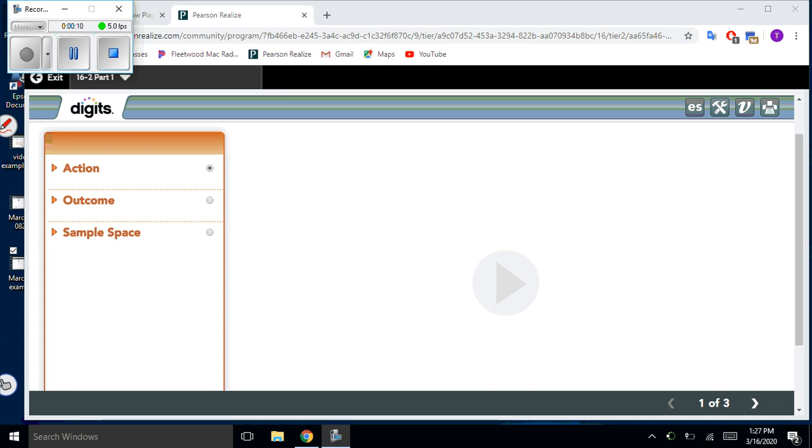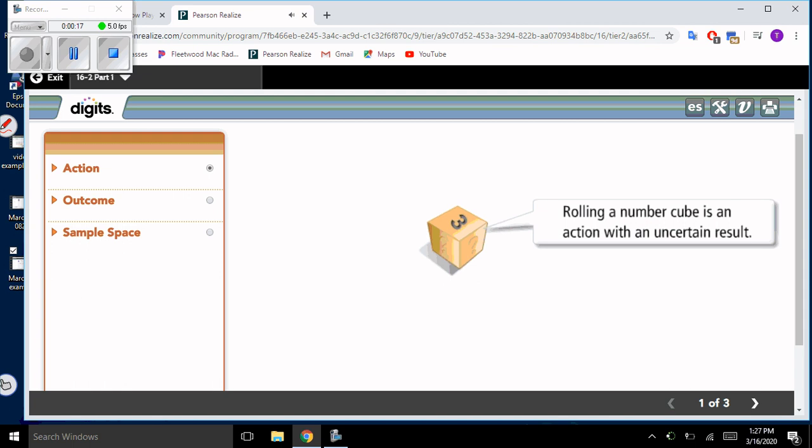We're going to start with a little bit of terminology. We're going to start with the word action. Rolling a number cube is an action with an uncertain result. Things like flipping a coin would be an action, spinning a spinner would be an action, those types of things.